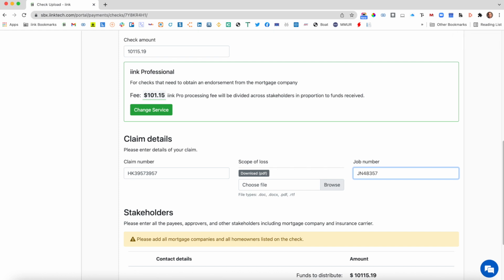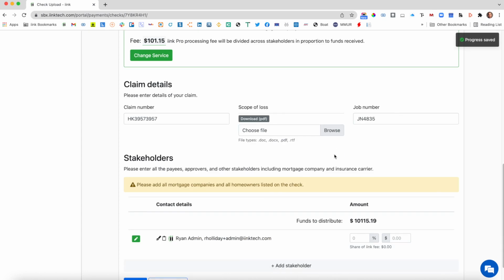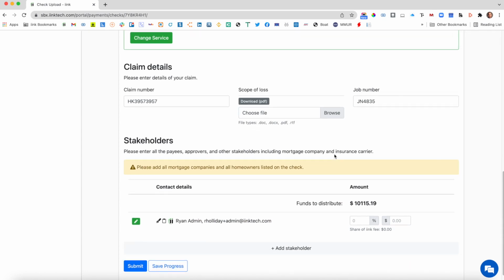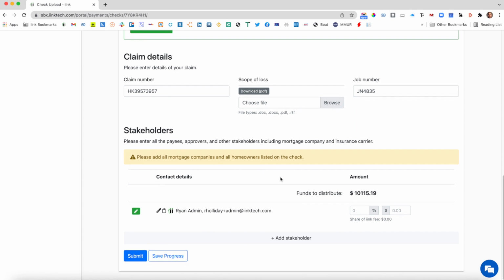You come over here, put in your job number. This can be how it correlates with your CRM, or maybe it correlates with your QuickBooks. And on the dashboard, you can also download a CSV file that you can upload to your QuickBooks and correlate the transactions, until we have a direct integration built out with QuickBooks. And then down here is the stakeholder section. This is really the secret sauce to the iink platform.